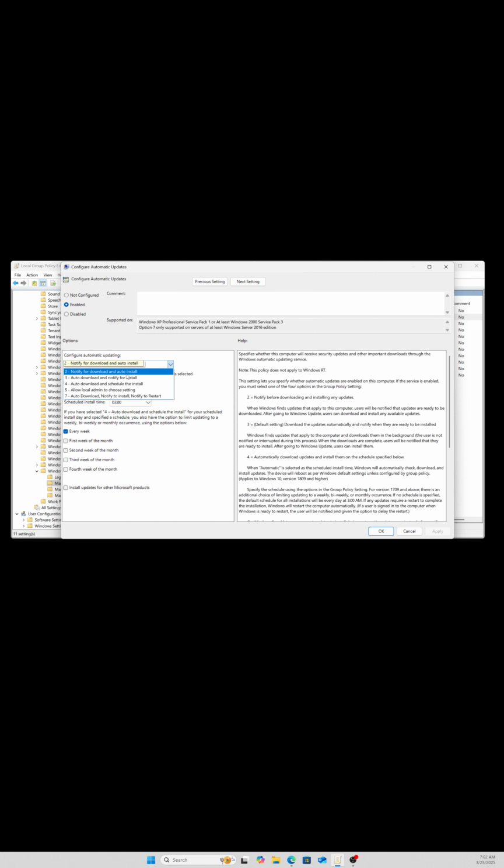The options we have here seem to not be correct names based on the descriptions over here. But let's go through notify for download and auto install. What this says to me is that once there are updates available, it's going to pop up a thing that says, "Hey, you've got updates available," and then when I click "Cool," download them, it's going to then automatically install them once they're downloaded.